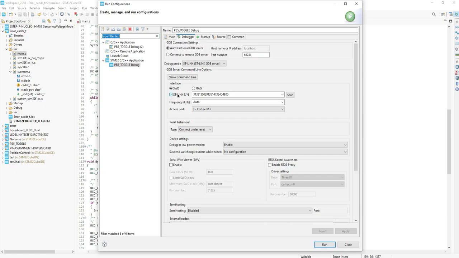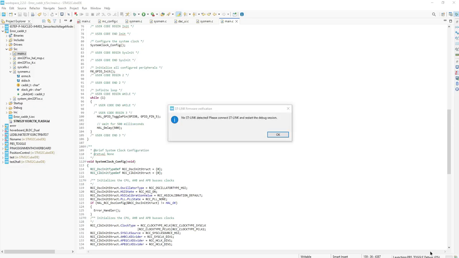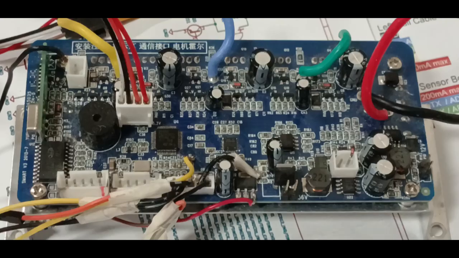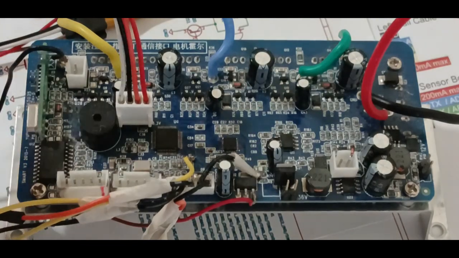Then you need to click here and scan. It will bring the serial number from your ST-Link v2, and you can run the code and it will flash on your CubeMX. If some problem occurs like this, then just unplug and plug in the ST-Link v2 again. This problem will be resolved.